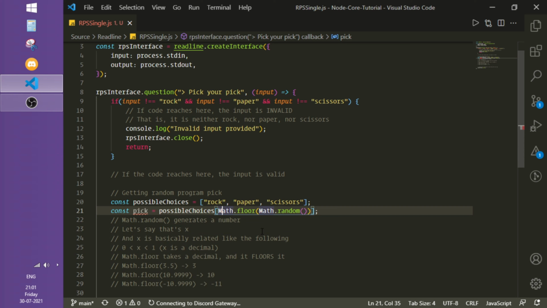But if you have something which always lies between 0 and 1 and you floor it, you will always get 0, right? But we don't always want rock. Then what's the use of having all this, right? So we will multiply this.